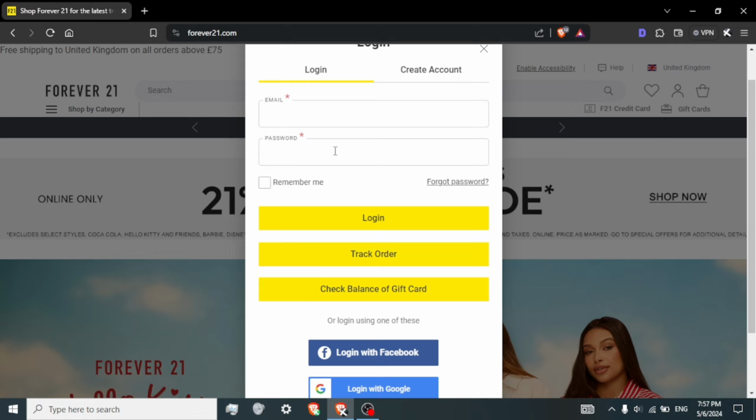Enter your email address and password. You will be directed to a login page where you need to enter your registered email address and password in the provided field. Click on the login button. After entering your email address and password, click on the login button to sign in.